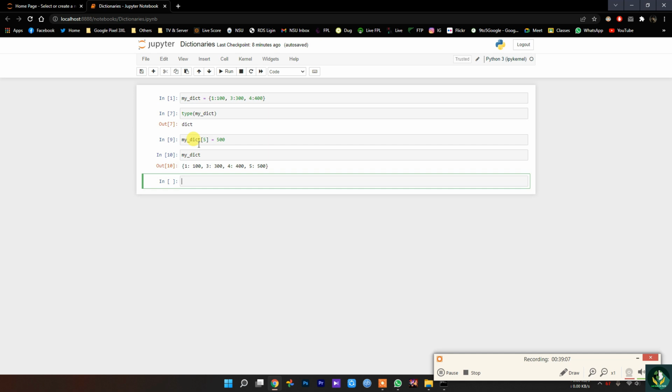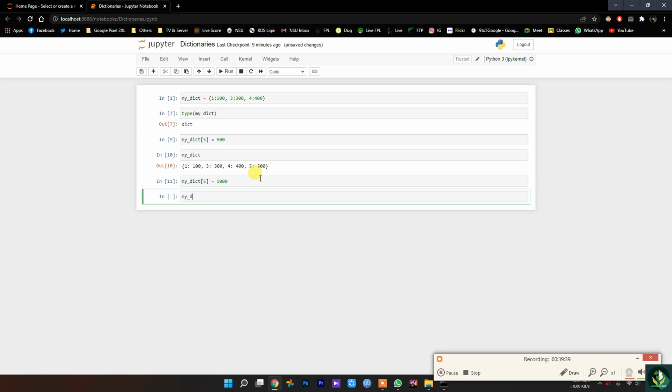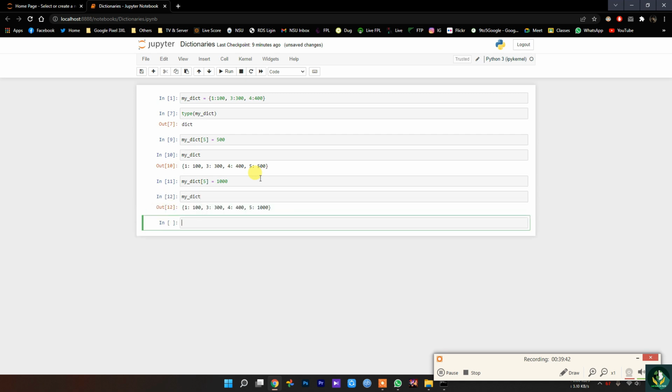Let's say we decided to update the value of a particular key in the dictionary. Let's update the value 500 associated with key 5 to 1000. So my_dictionary[5] = 1000, and if I check that, as you can see, the value associated with the key 5 has been successfully updated to 1000.